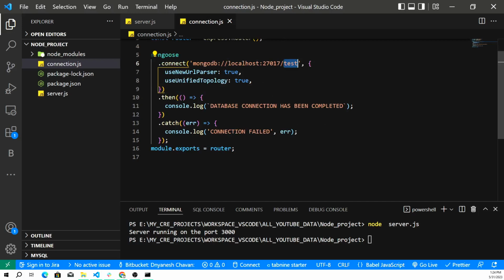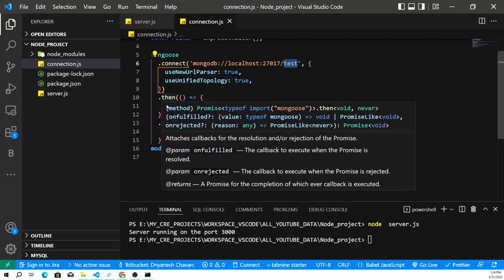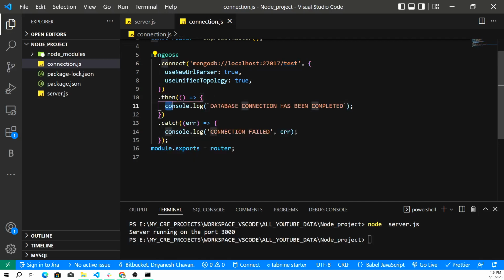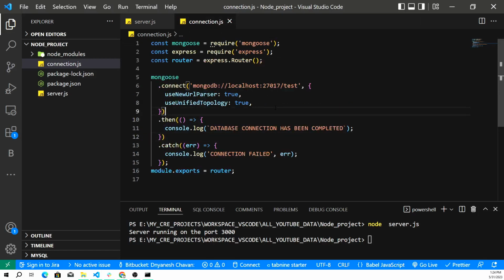After that we need to define the then and catch block. In the then block we are connecting the database, and in the catch block we are capturing the error. So this is the simple code for connecting the Node.js application to our MongoDB database. So now let's move to the next step.